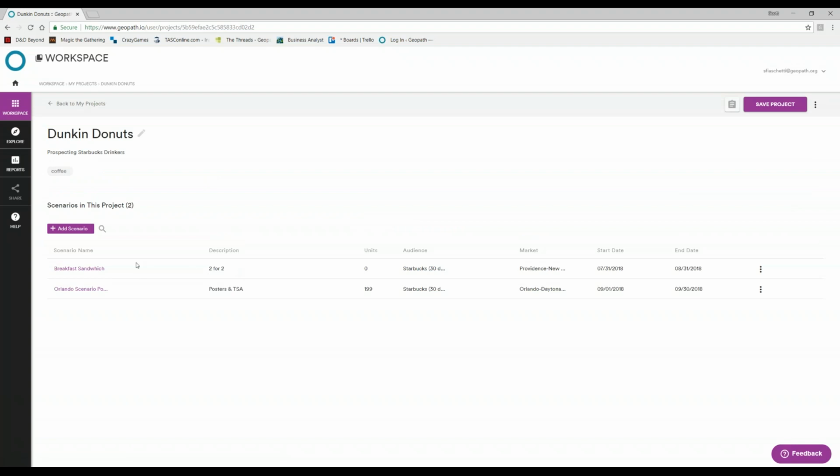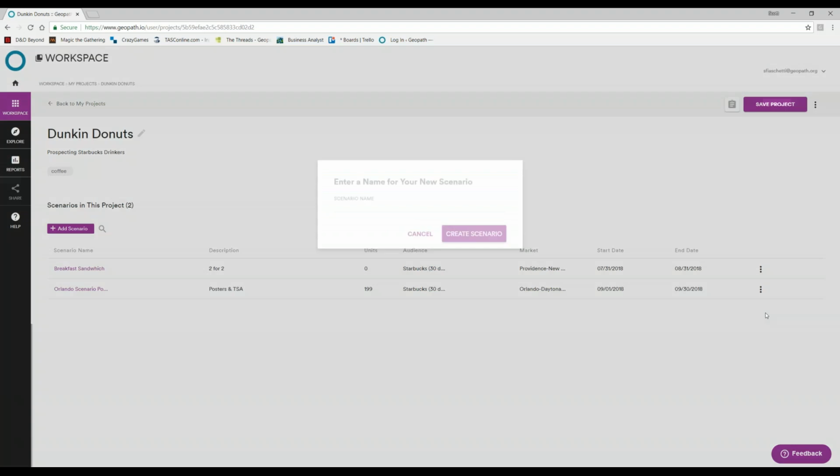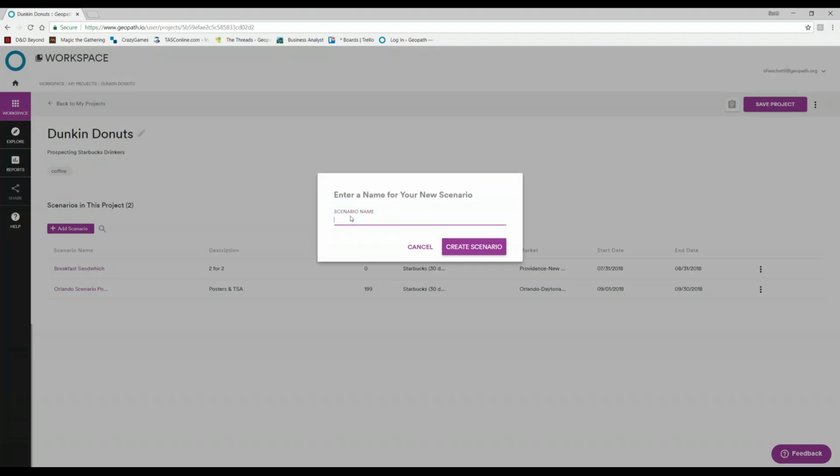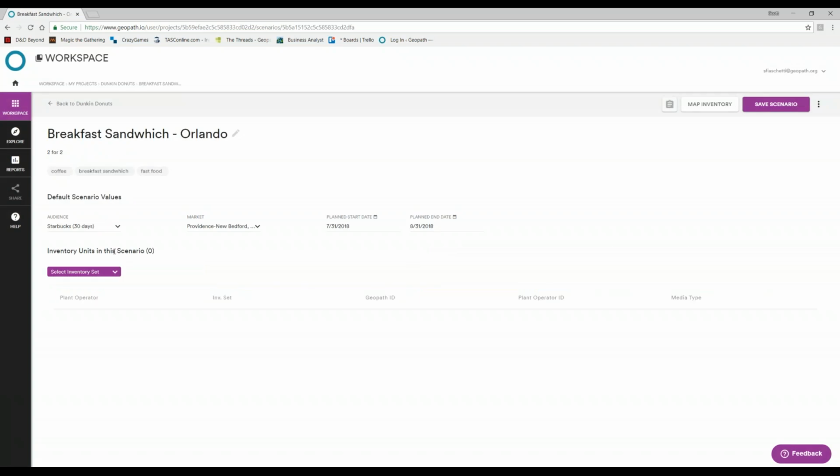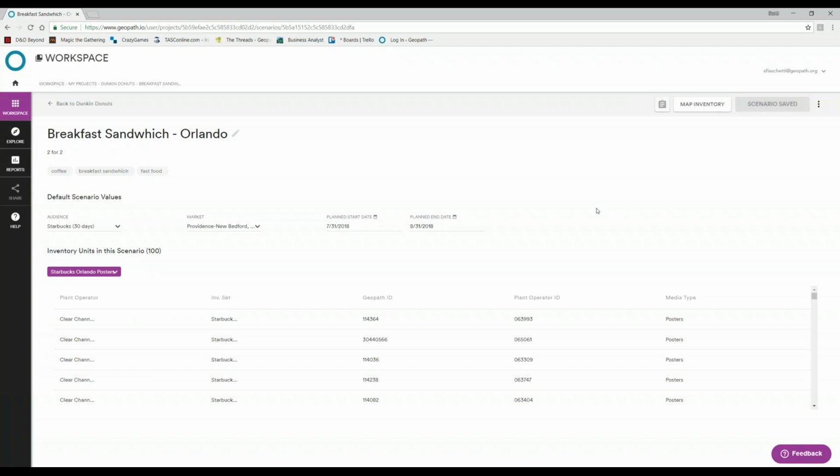Let's say this one was 2 for 2, the breakfast sandwich one that was really helpful. You can duplicate it, enter your name for the new scenario. So breakfast sandwich, and maybe that one was in Providence, but now we want to do it in Orlando. So I've saved that, and then you can start to come in and edit. I've created that second scenario that was just Starbucks Orlando posters. So let's say that's what I want for that one, and save that scenario as well.